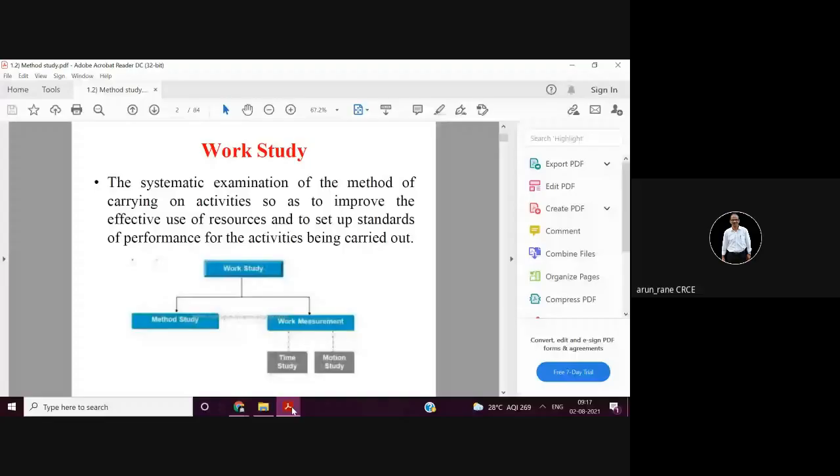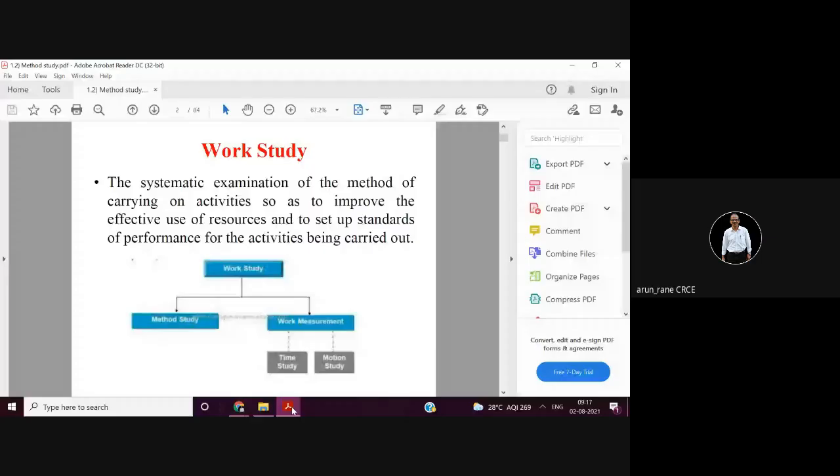Work study is divided into method study and work measurement, and work measurement consists of time study and motion study. Time study is nothing but how much time is required for a particular task, and motion study deals with the motion of the people, the motion of the body. Small motions of the body are noted down, and the time required for those activities is noted down. So time study and motion study is a part of work measurement.